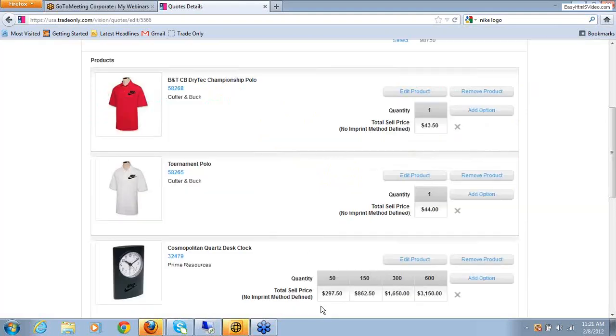So I want to save. So I've gone ahead and edited this red shirt. And you can see now I'm quoting quantity 1, and the total sale price with all my additional embroidery is going to be $48.50 for that shirt. I can do that for every item, every product on my quote by just going into this edit product and following that two-step process.